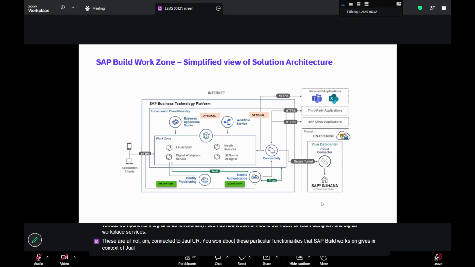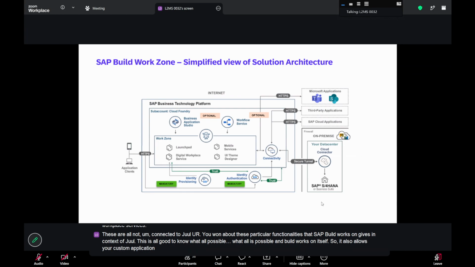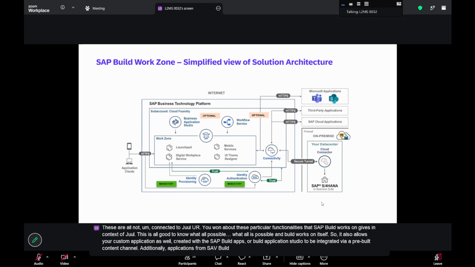This is all good to know what all is possible in Build Work Zone itself. So it also allows your custom applications, created with SAP Build Apps or Build Application Studio, to be integrated via a pre-built content channel. Additionally, applications from SAP Build Process Automation and SAP Task Center can also be made available. The content can be integrated using two types of channels: content providers or content packages.